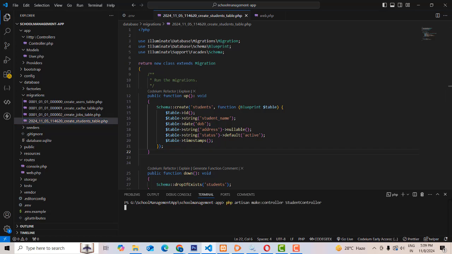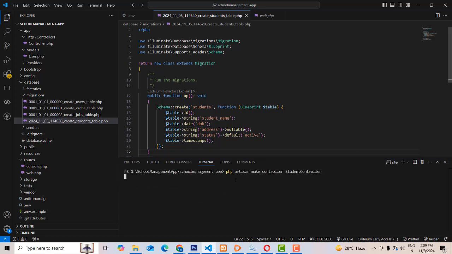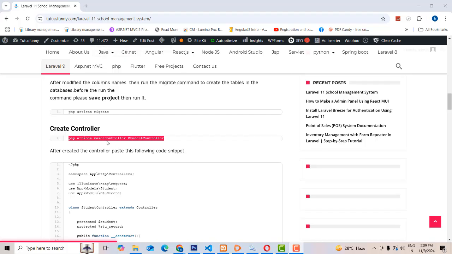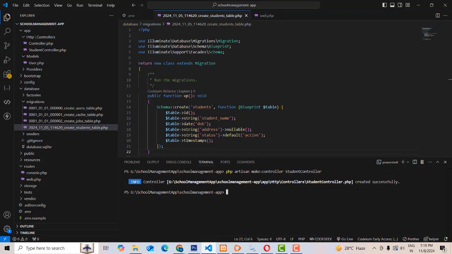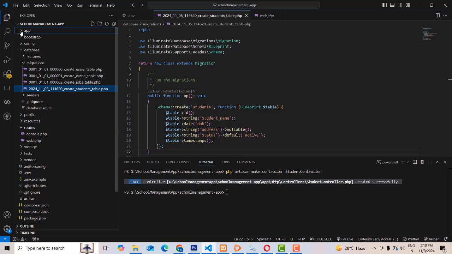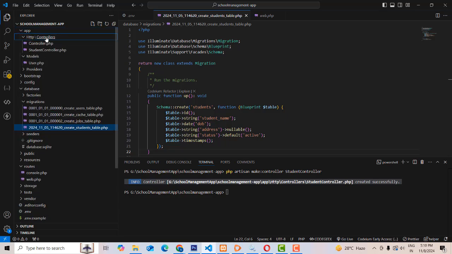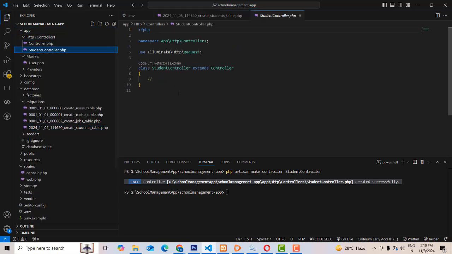You have to wait until the controller has been created. After the controller has been created, you can check here that it was created successfully. So I got the message. After creating the controller, you can check it inside the app folder, Http, Controllers, StudentController. Here we are, the controller has been created.